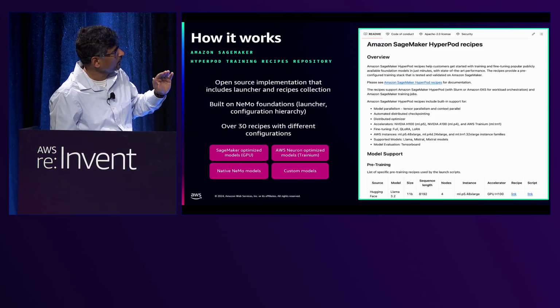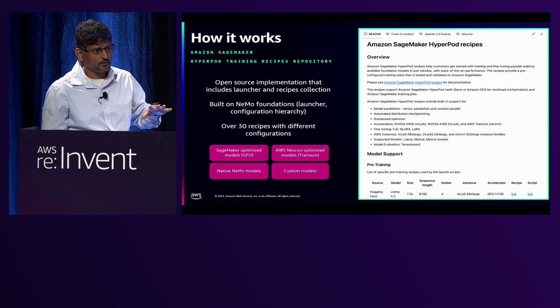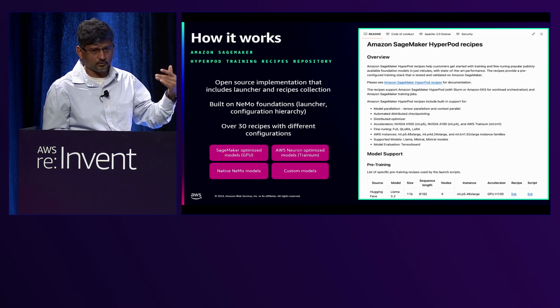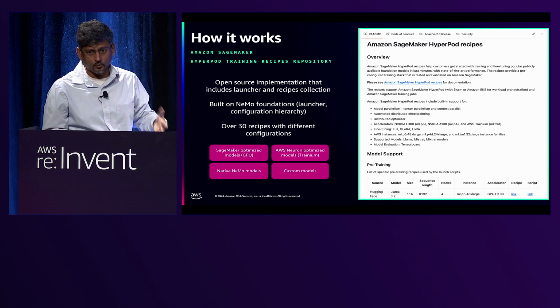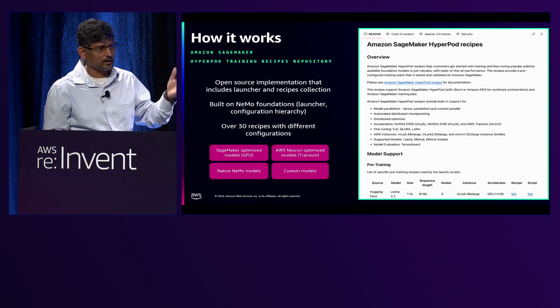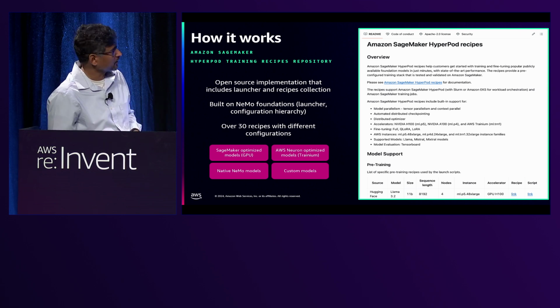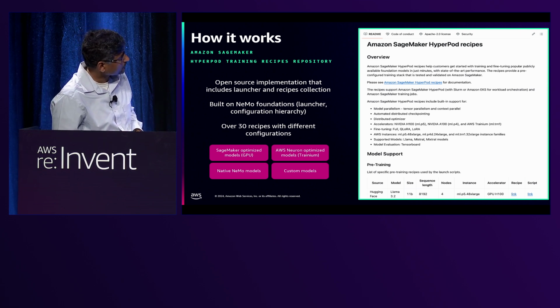We support over 30 recipes at this time. Across Llama, we support Llama 3.1 and Llama 3.2. For fine-tuning, for example, you can right away start fine-tuning Llama 3.1 405B with 128K context length. This is something we've arrived at through a lot of work on our side, and we're really happy to be able to share that with you so you can get started.